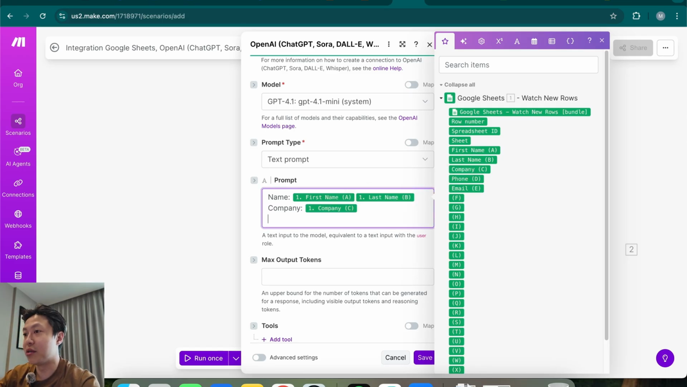Again, this is similar to what you've seen on Zapier, is that we want to keep this as a variable so that when a new lead comes in with different company and first name, last name, it's going to change accordingly, right? So and then the email address, oops, there we go.